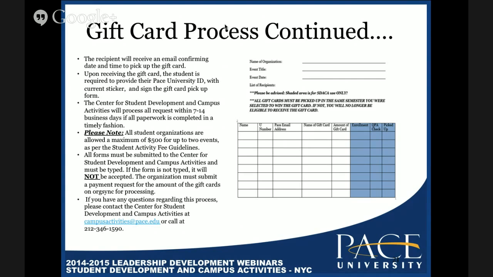The student must have a Pace University ID with a valid sticker in order to receive the gift card. For additional regulations regarding the gift cards, please refer to the Student Activities Fee Guidelines.